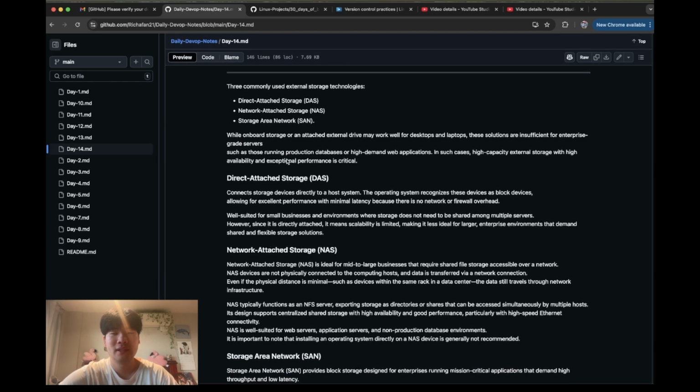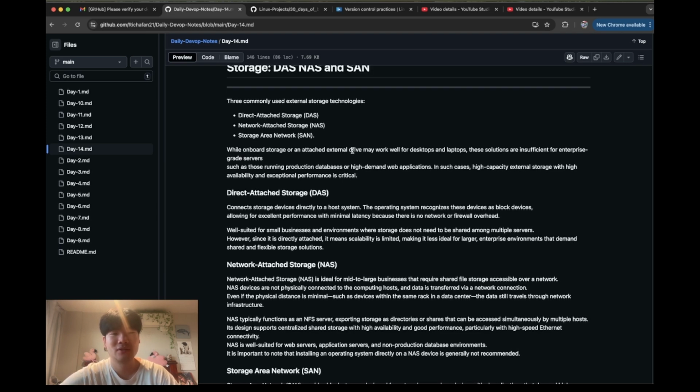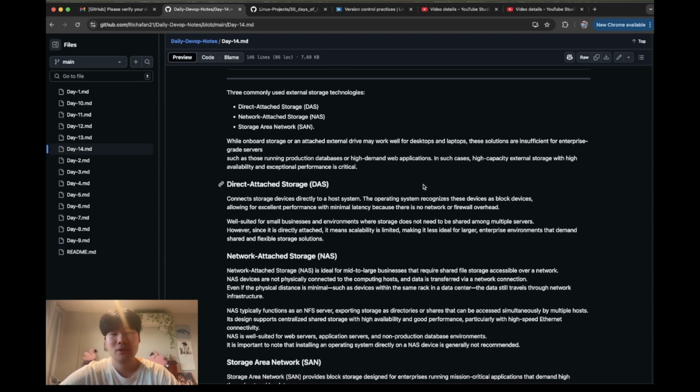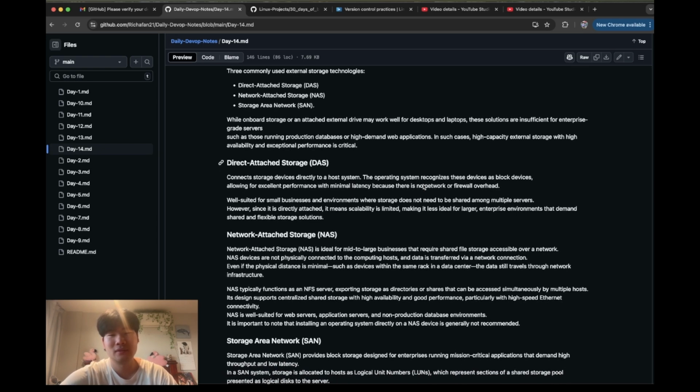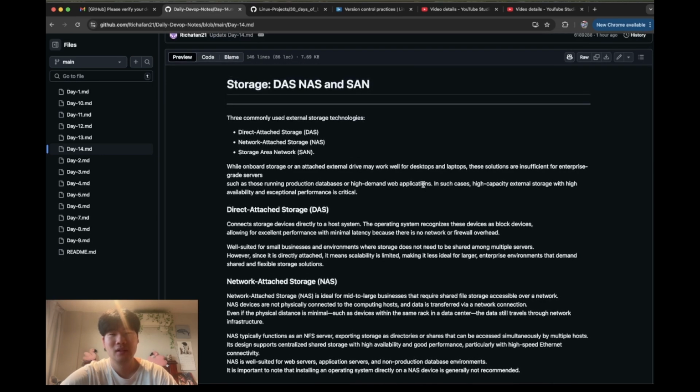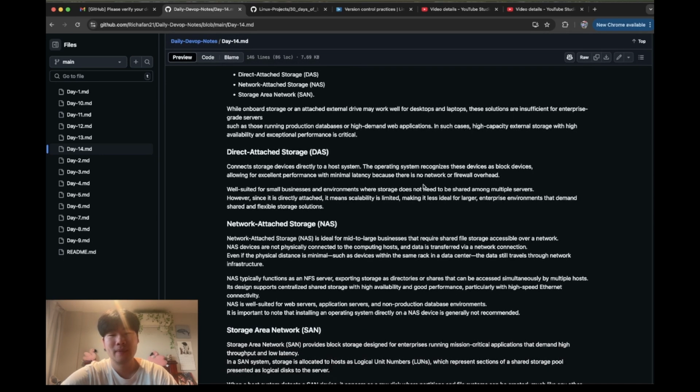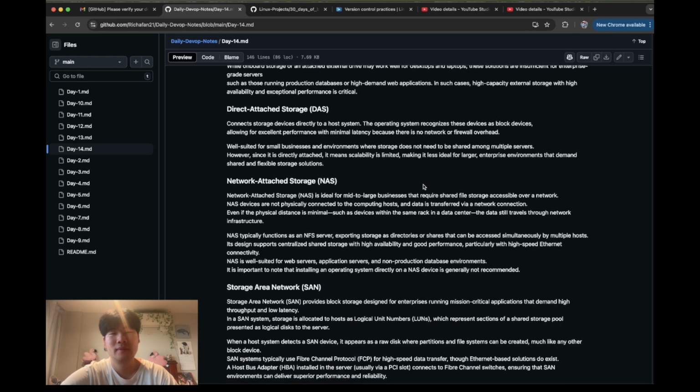So obviously, while onboard storage or an attached external drive is fine for everyday common use on your laptop, when you're working at a big company, or just a company in general, with a lot of different people, a lot of laptops, and high demand web applications, it's not enough, right? So there needs to be other ways for storage to work. And so the first one we're talking about out of the three is direct attached storage.